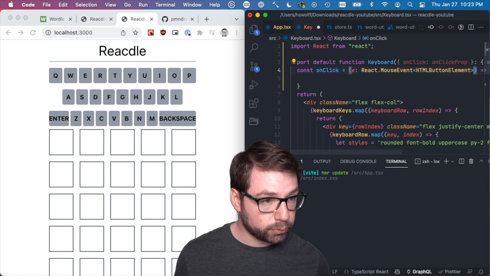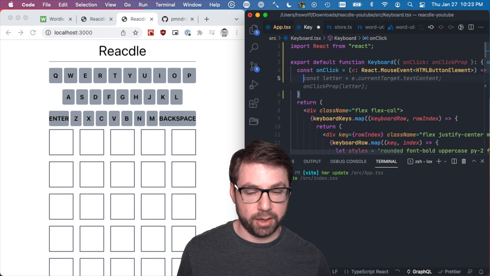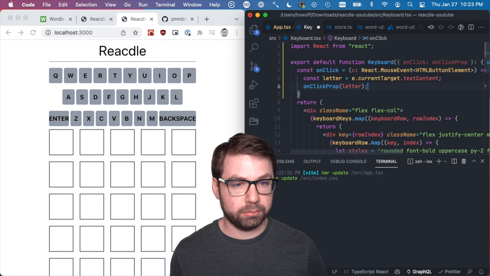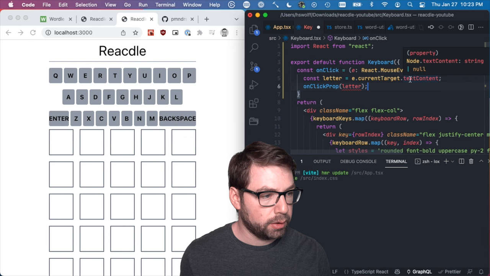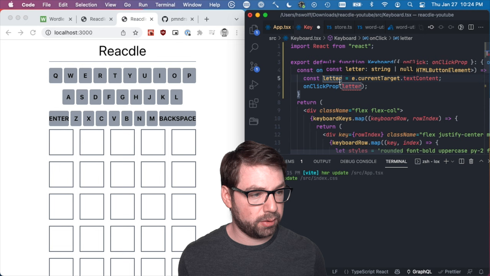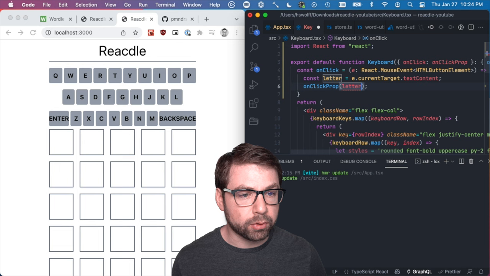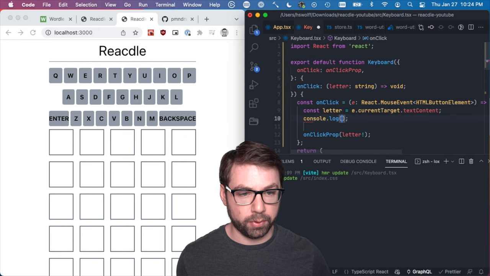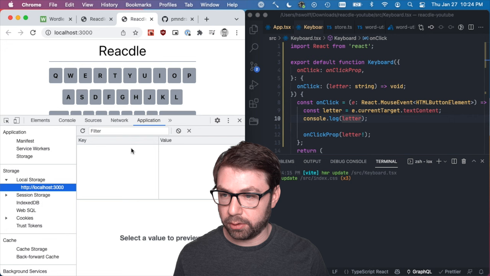So let's get the content of the button. So we have here the letter. So this should work by and large. This text content could be null, I guess. But do we care about this? I think I'm just gonna do this for now. Like that. Let's actually log this so we can see what's going on. Letter, like that. So now if I go here into the logs, I can see all these things working.